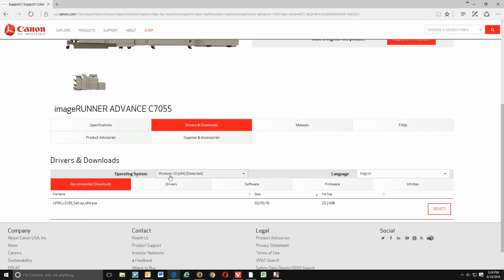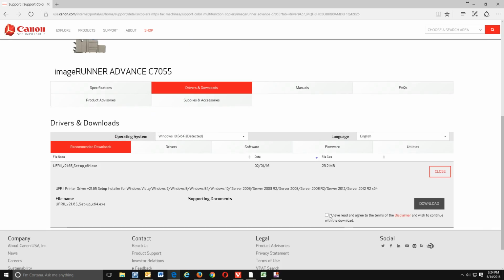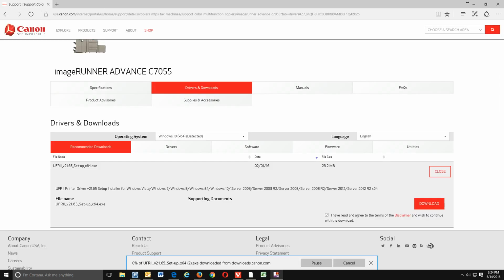It did recognize that we are using Windows 10 64-bit, and it did come up with a UFR2 driver. So we're just going to select that one. It will make you put a check mark next to the terms and agreements, so we'll select that and hit download. All right, this will take just a moment, and then we'll continue on with the installation.